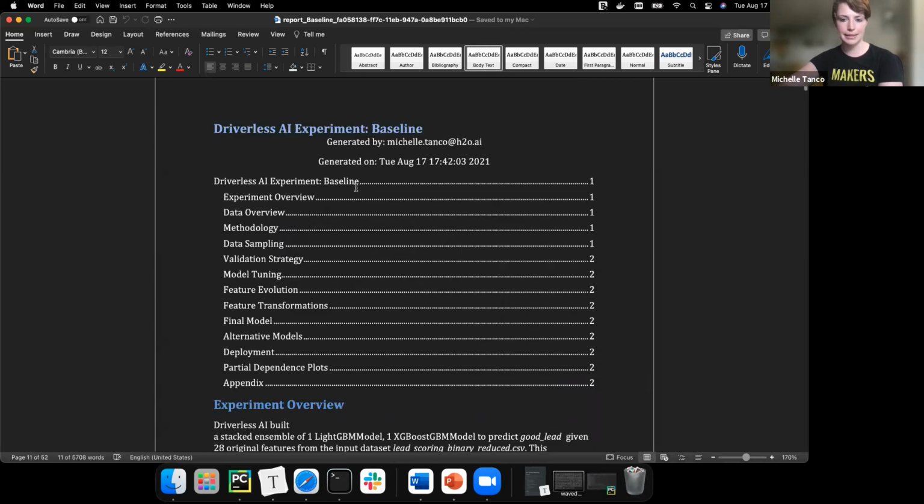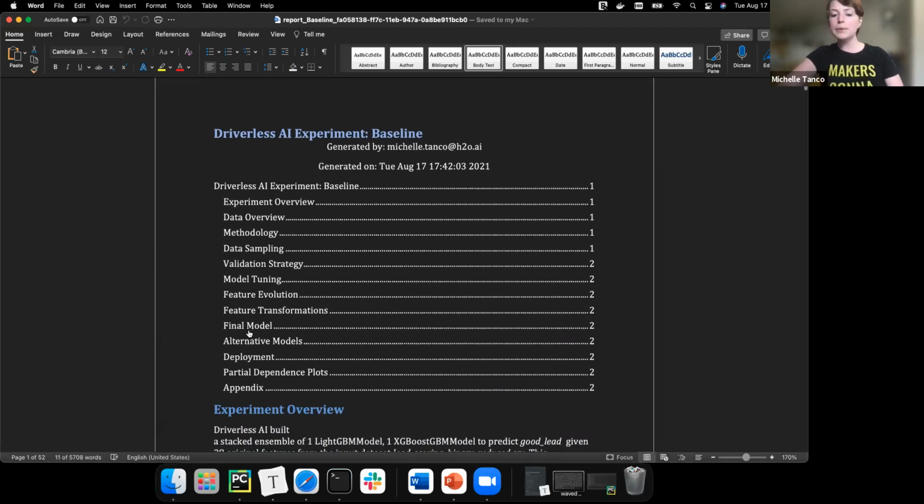Let's go back to the top. It goes through final and alternative models. So what models did we try that didn't work? Why did they not work? It goes through the feature transformations. What are the features in our final model? What's the math behind them? How does it work?